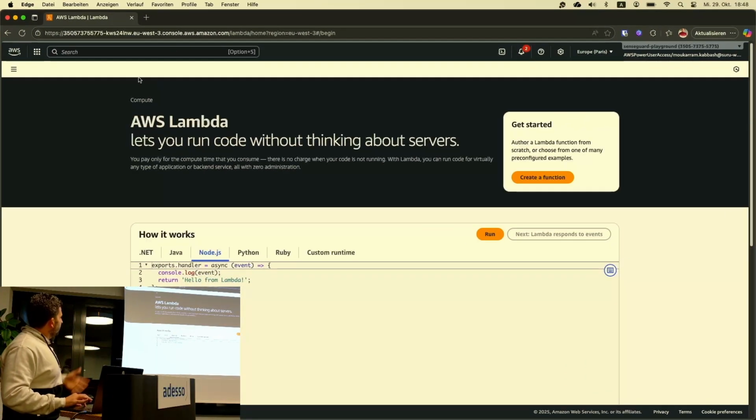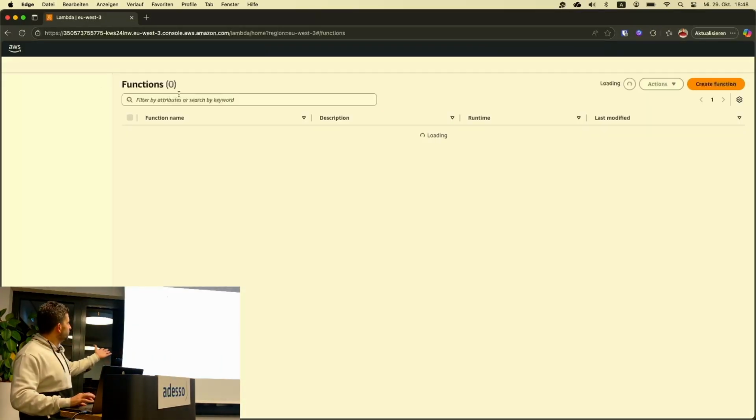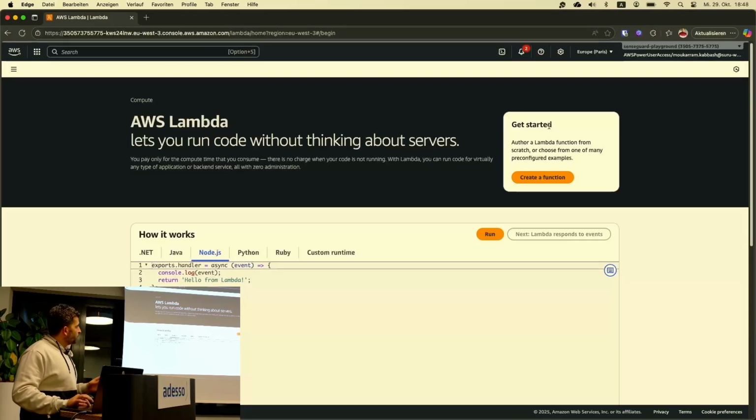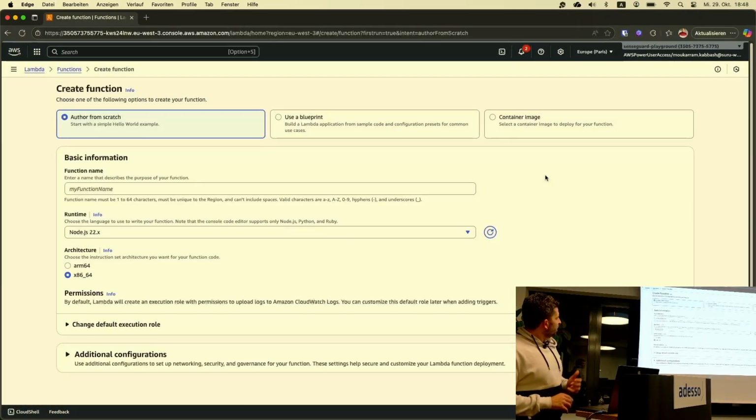Okay, so this is the AWS console. Let's call it the starting point for AWS Lambda that you can get to when you open your account. You say, okay, now take me to Lambda, and you will be put there. And here's an account where I don't have any Lambdas running. So I would say I want to create a Lambda function.